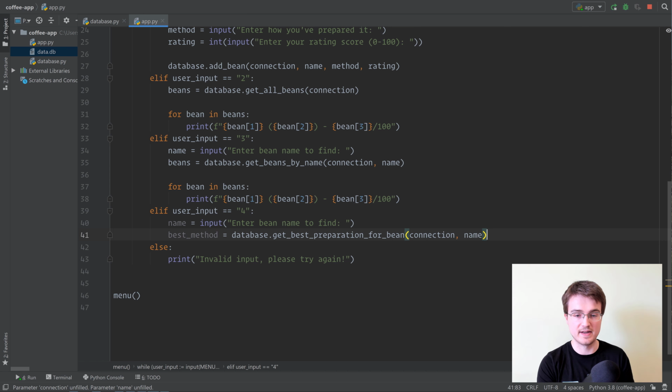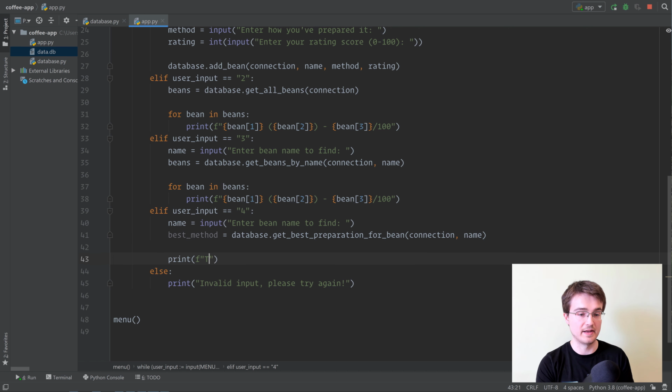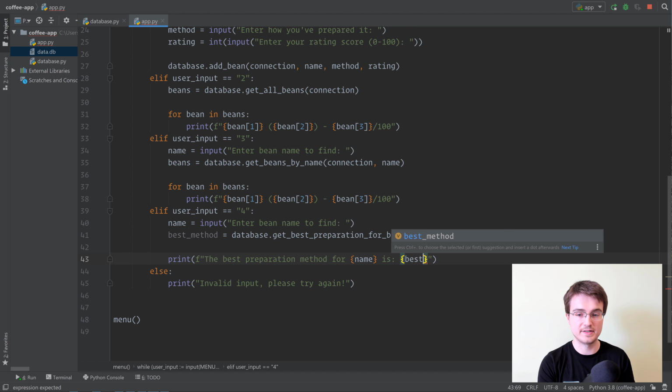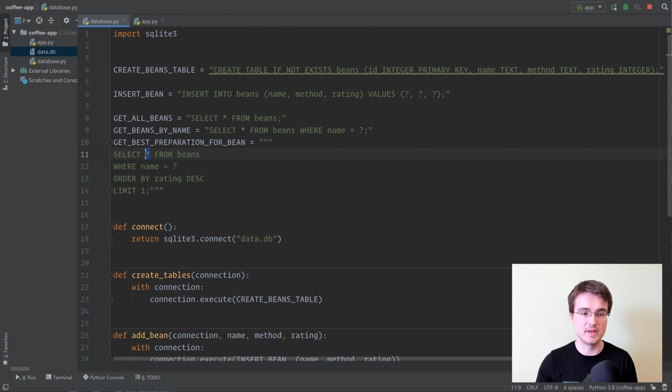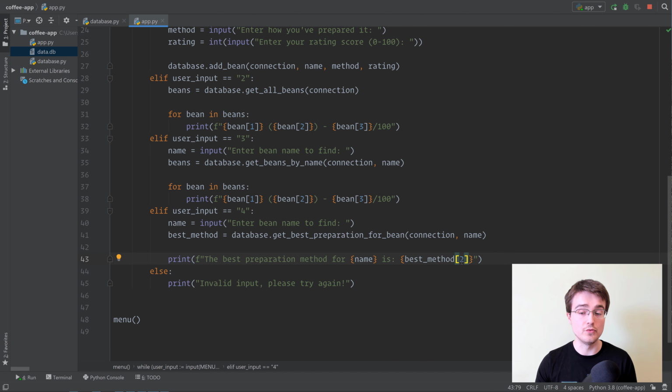We pass in the connection and the name, and then we'll simply say something like the best preparation method for name, which is the stuff that the user typed, is, and then we'll write in here best method 2. Remember, best method is grabbing everything from the beans table, all the columns, and therefore is going to give back ID, name, method, and rating. ID will be column 0, name will be column 1, method will be column 2, and rating will be column 3. So that's why we're printing method 2 here to give us the actual method name.